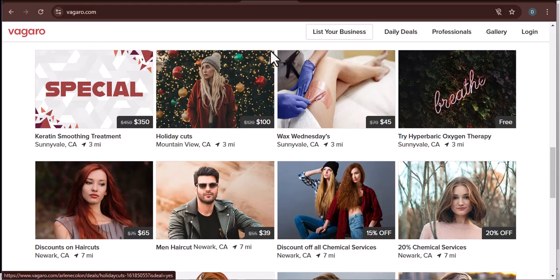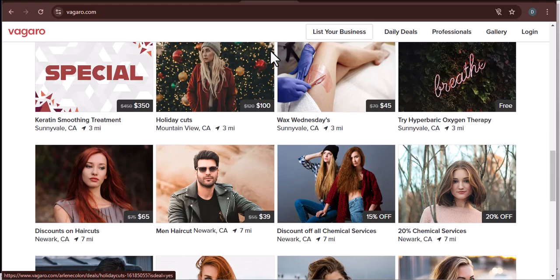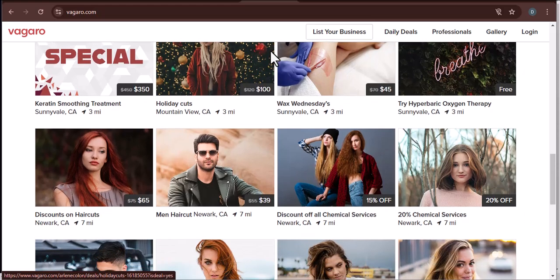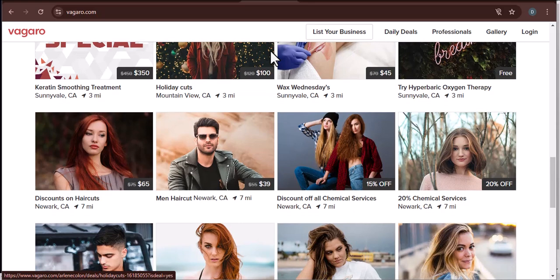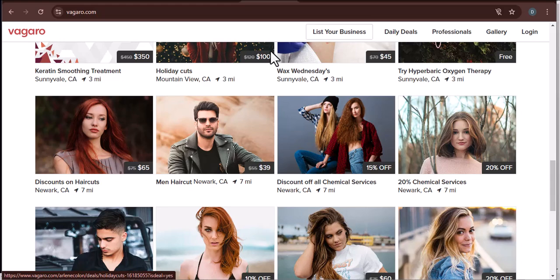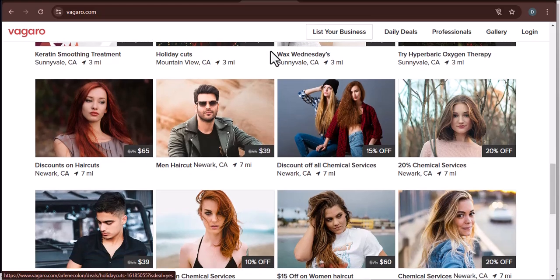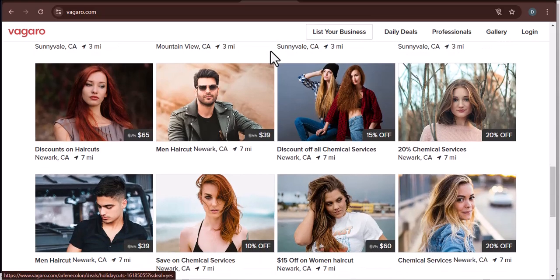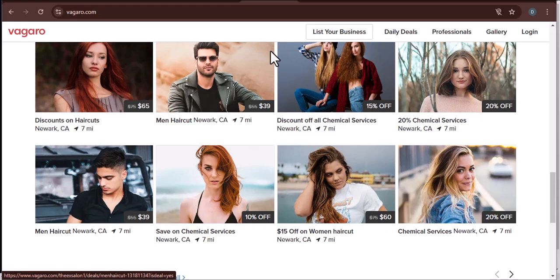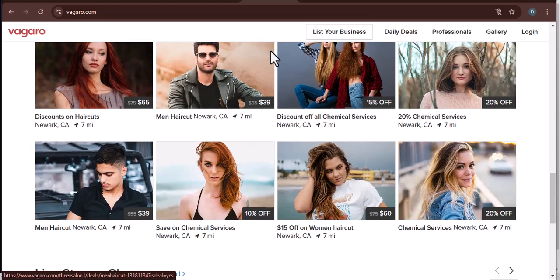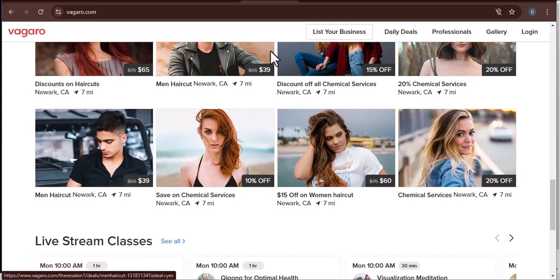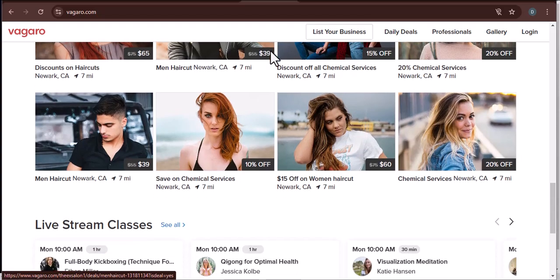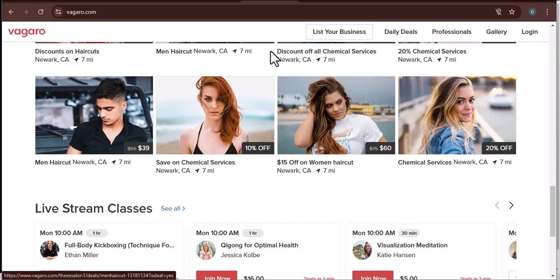Now that we know why it's important to set your business hours in Vagaro, let's get started. Step 1. Log in to your Vagaro account. If you don't have a Vagaro account, you can create one for free. Step 2. Click on the Settings tab. The Settings tab is located in the top right corner of your screen. Step 3. Click on Business Hours. The Business Hours tab is located in the left sidebar.